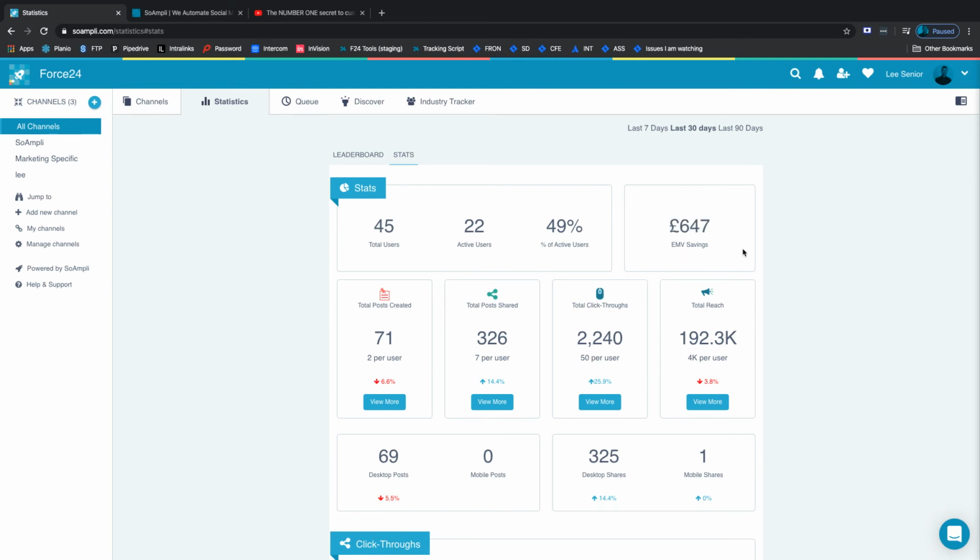I can see an estimated value of my savings that I've made. So rather than just spending it on the specific post that I'm paying for, I'm also saving because I'm getting actual people to share it via the different networks.